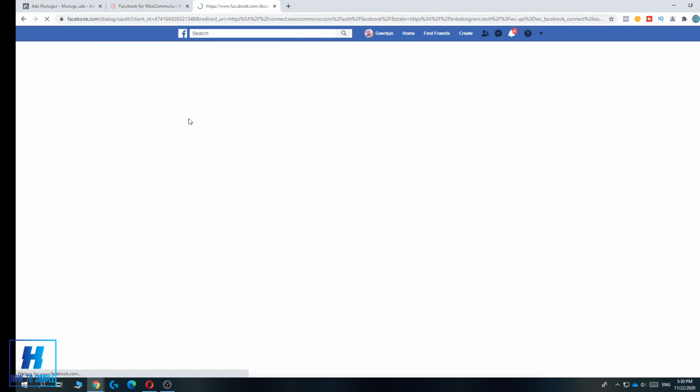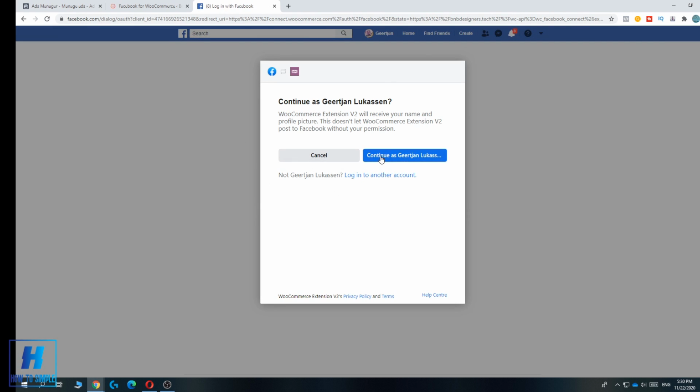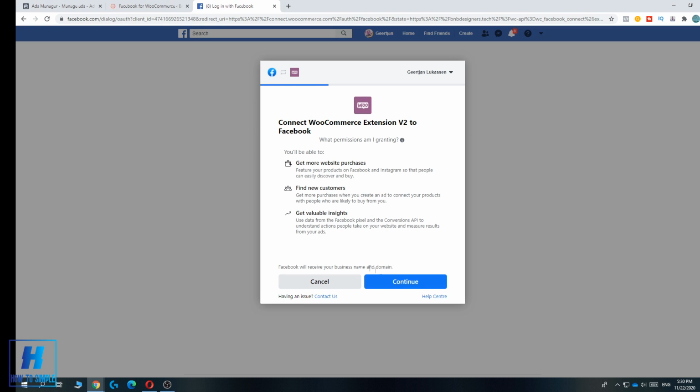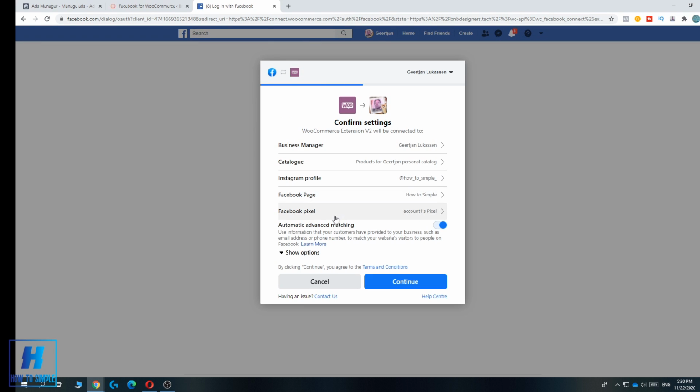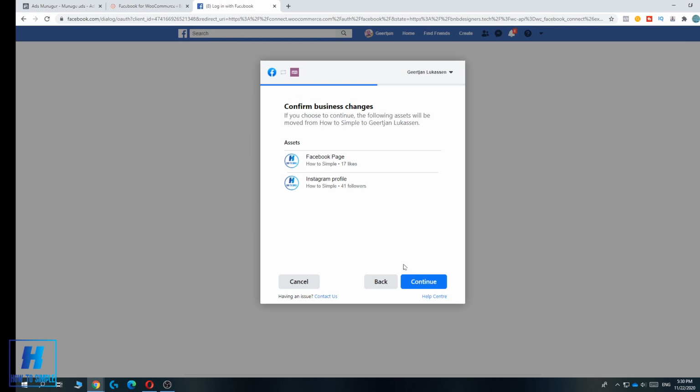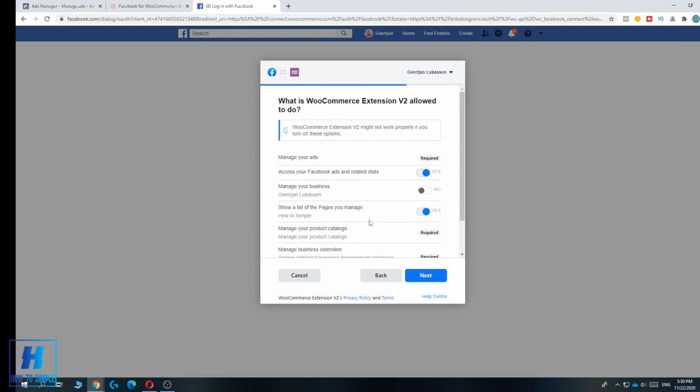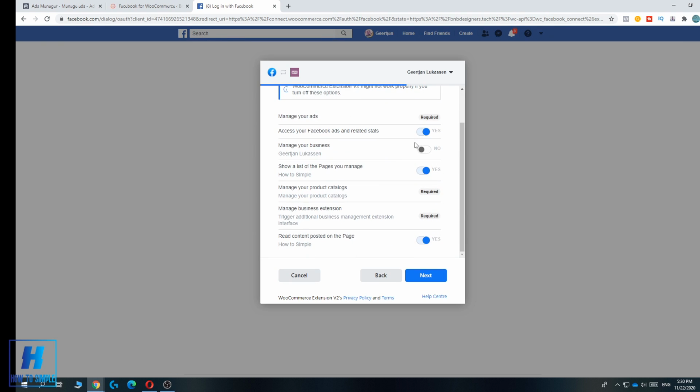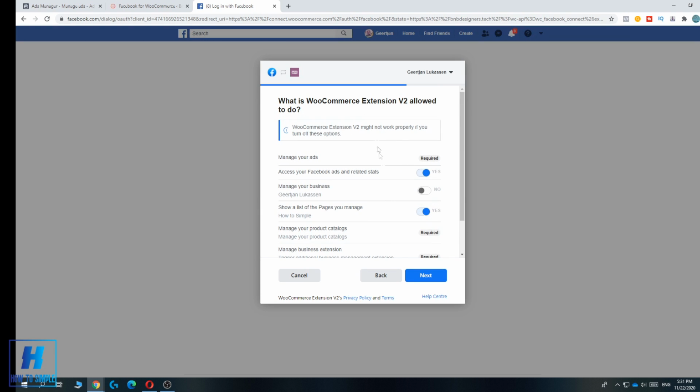And this is done right now. So now you can hit continue as yourself on Facebook. Then hit continue again, and hit continue again for the pages. If you want to change it, you can just customize it however you want. Hit continue again, hit continue again, and now set this up. So this is all good for me.